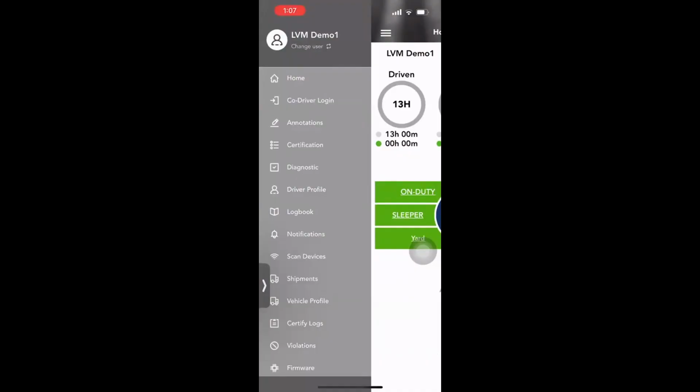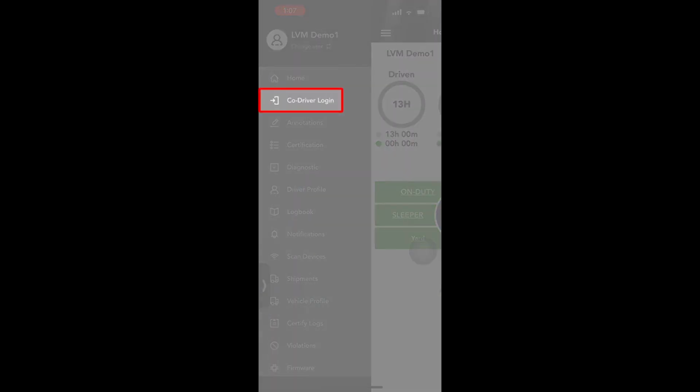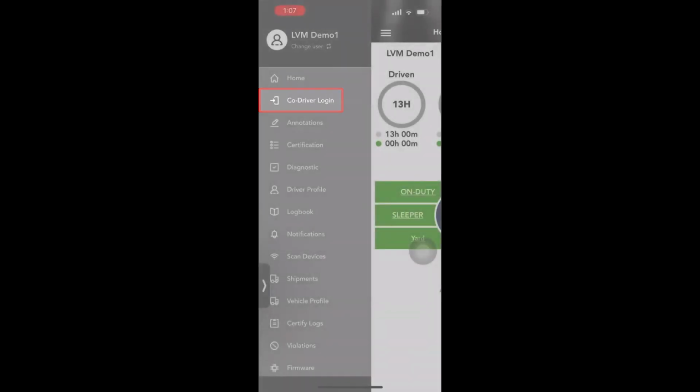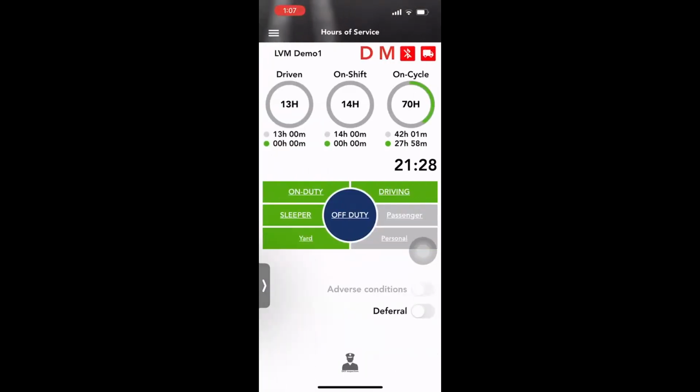The other driver who would be joining the primary driver would be logging in here from the primary driver's phone, and they can then put themselves on passenger or on duty status. Both of the drivers' logs will also be generated separately, but they will still have the same truck number information, and it also mentions that they were doing team driving or co-driving.